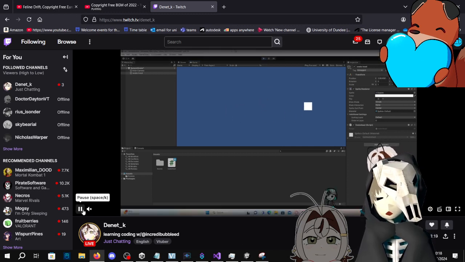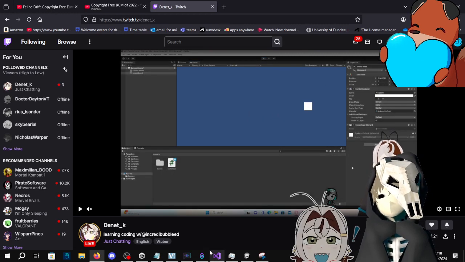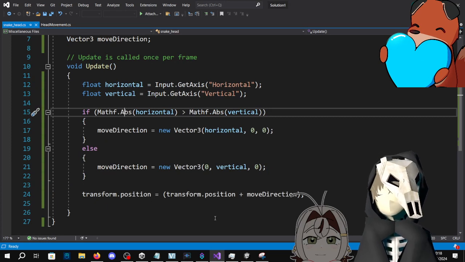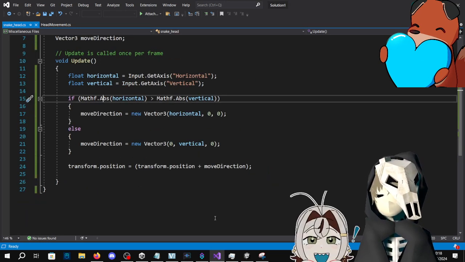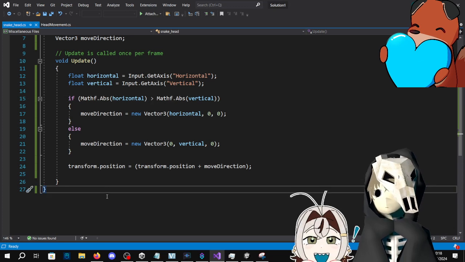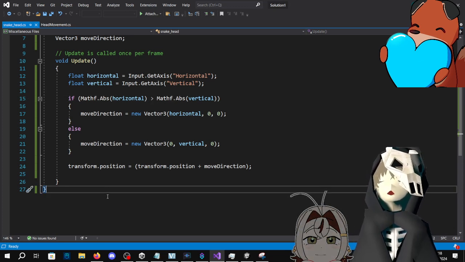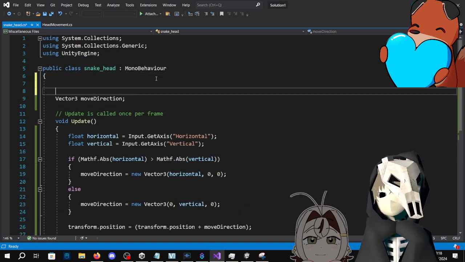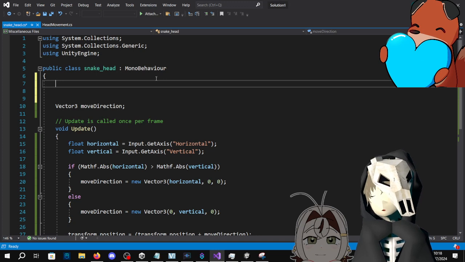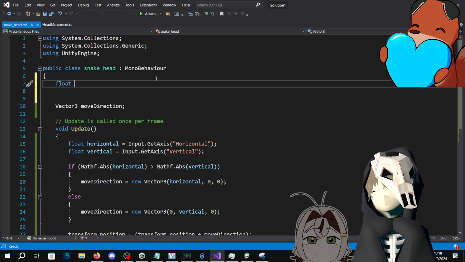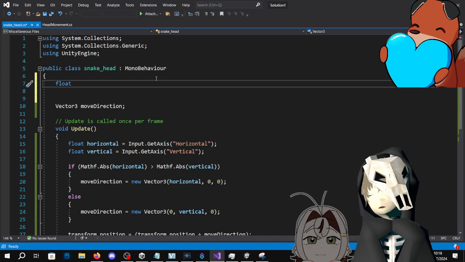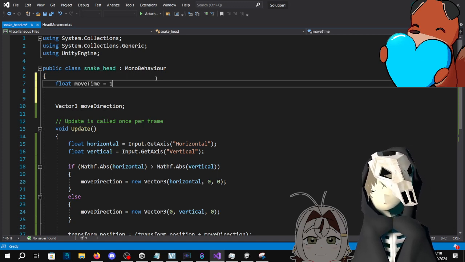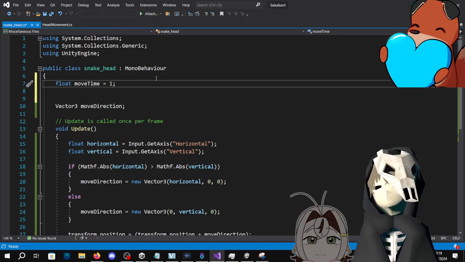Okay, shall we fix that? So, are you familiar with delta time? Yeah. Okay, good, very good. So, delta time is the amount of time that's moved each frame. So we are going to do a float. We're going to call it moveTime. I'm going to set that to 1 when it's declared.